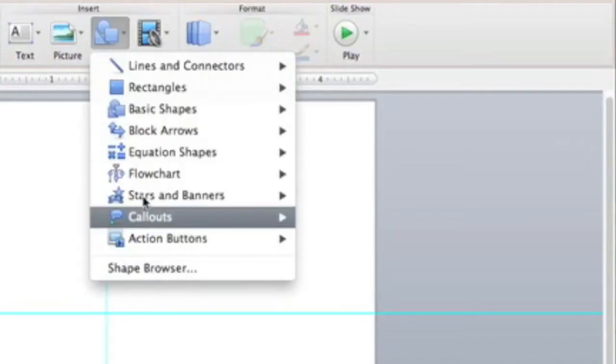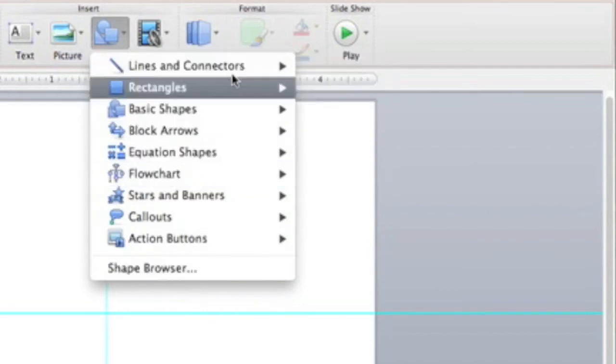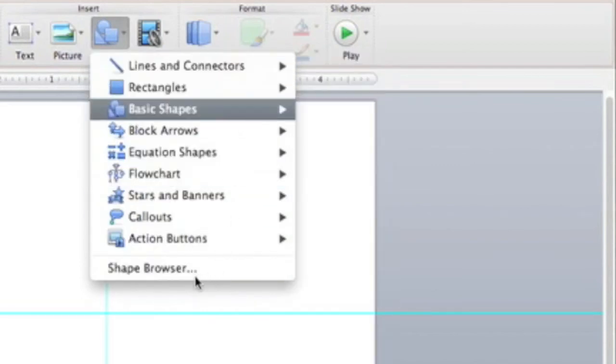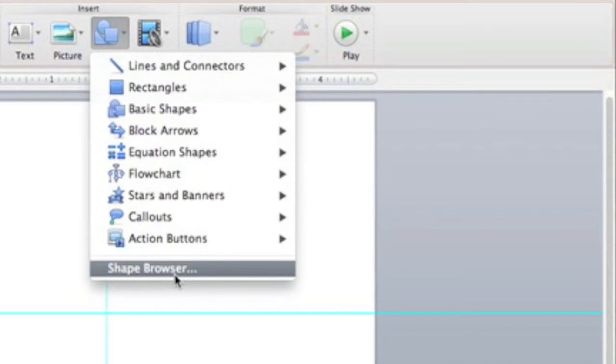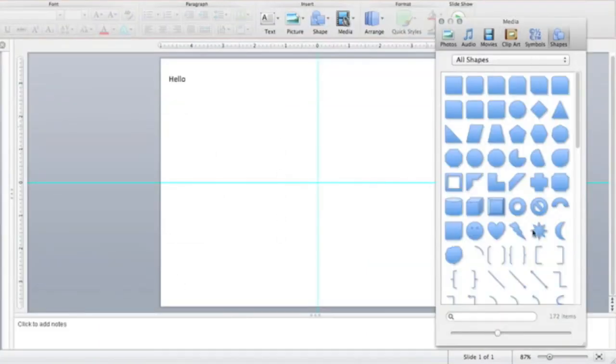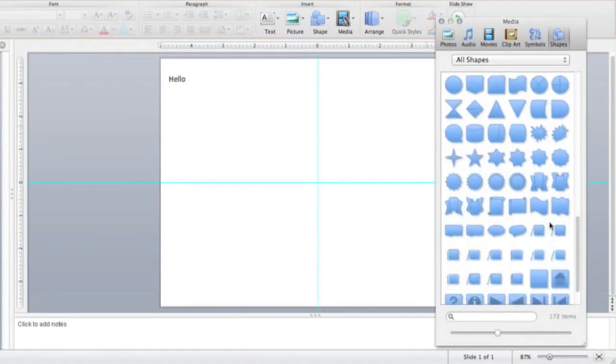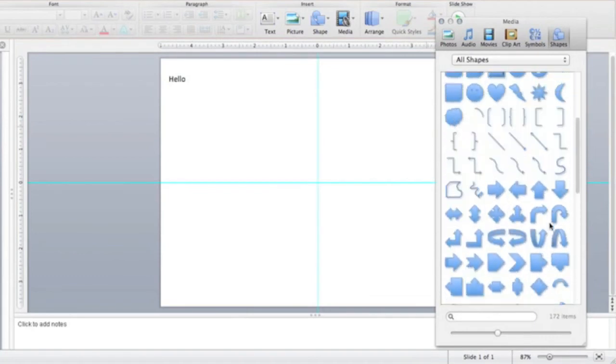Shapes. You have a lot of different shapes that you can throw in there, and you can do a lot of editing to those. If you're not sure what you need to begin with, just click the shape browser at the bottom, it brings all of these up, and it shows you all the options you have to just start creating something.